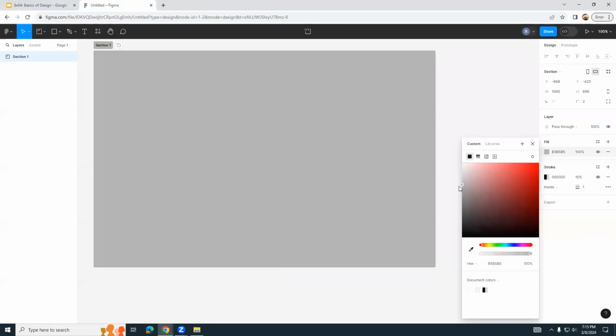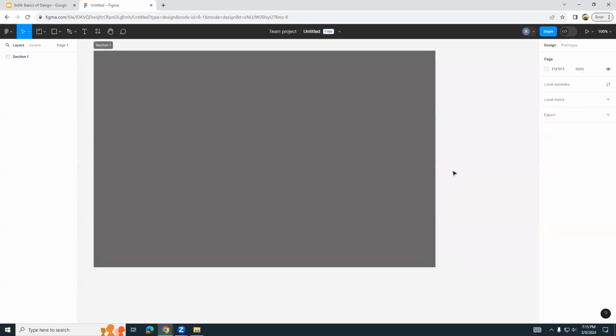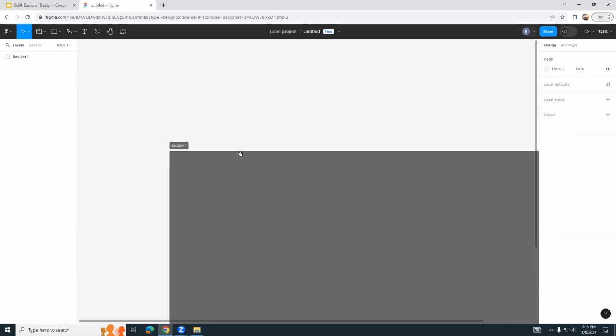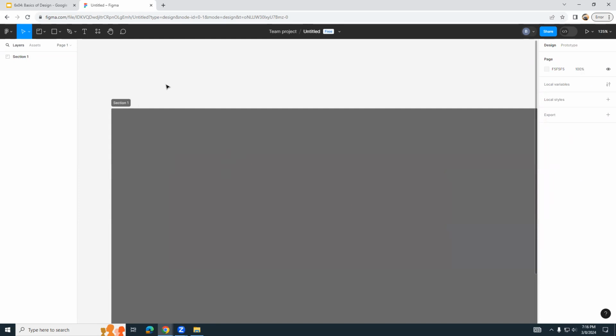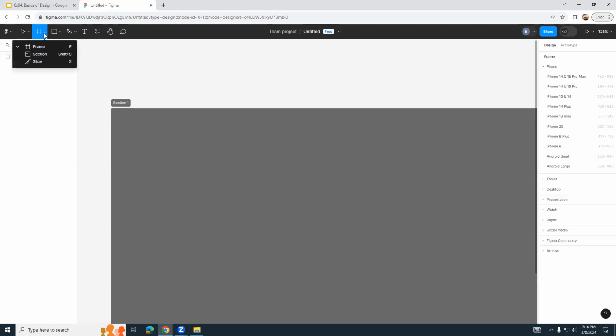Then you can make the background any color you want, and make it black. Once you've made one section, you can go to the frame option list. Is everyone there yet? Go to the third option there and then make a section. Just grab whatever shape you want.